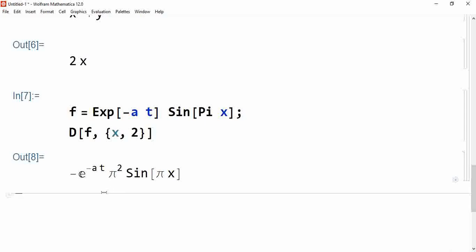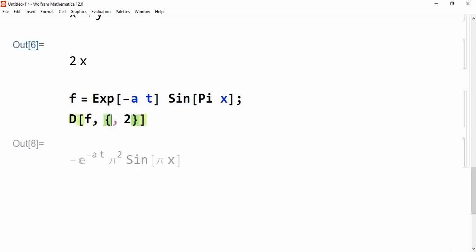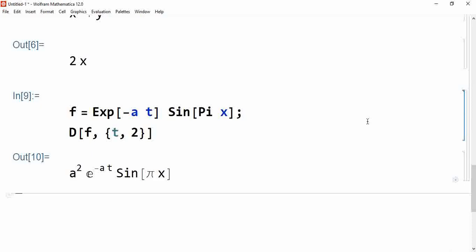Similarly, if we want to find the derivative of this function with respect to t, we simply put t here. It will return you the derivative of the given function with respect to t. So it will give you the derivative of the function with respect to t.